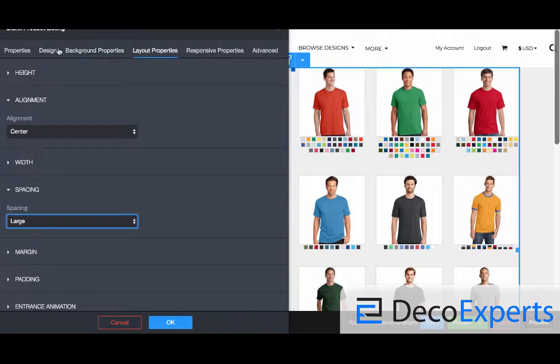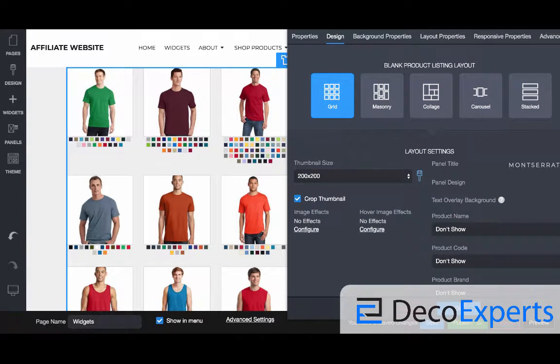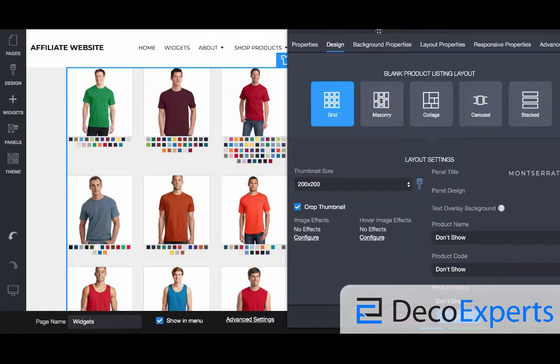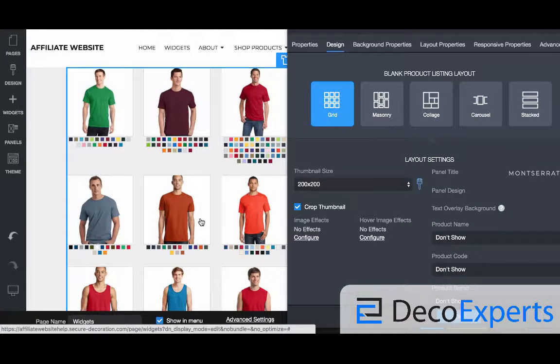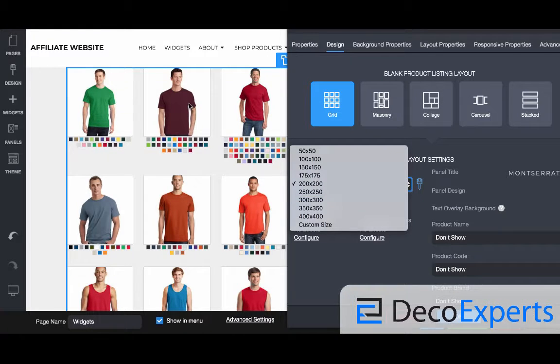Okay, the primary aspects that you're going to be changing for this widget revolve around the design. So right now we have the thumbnail size. Now you saw it was changing how many products were listed on a row based on how wide we are letting this widget be, but the thumbnail size is the actual size of the image.